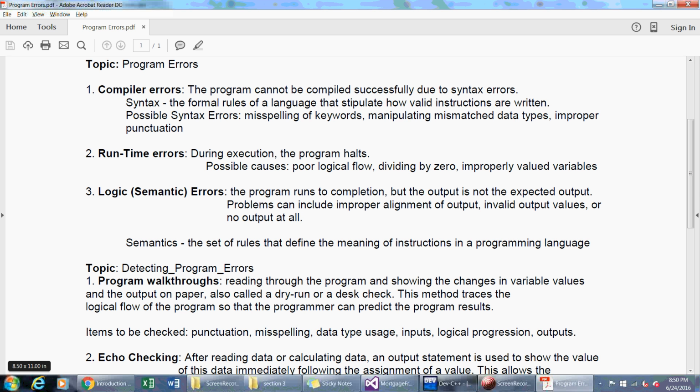And logic errors usually happen in the process section of your program. They're not going to happen during input, and they're not going to happen during output. Output may tell you if there is an error in your logic, because you need to see it somewhere, but 99% of the time, your logic errors are going to come from the process section.